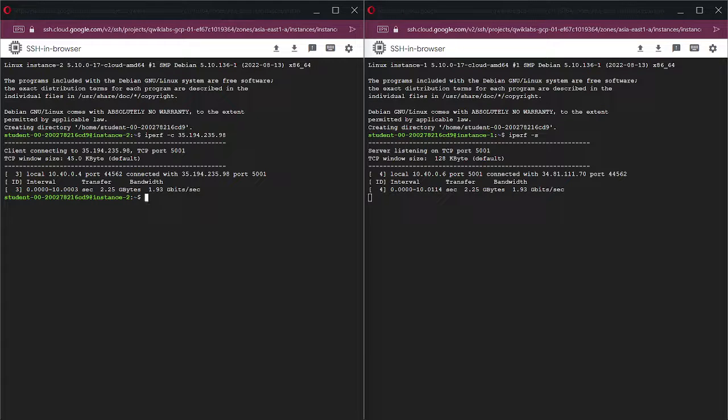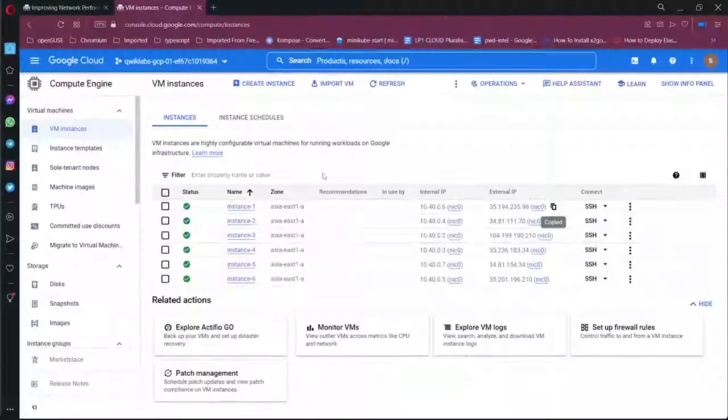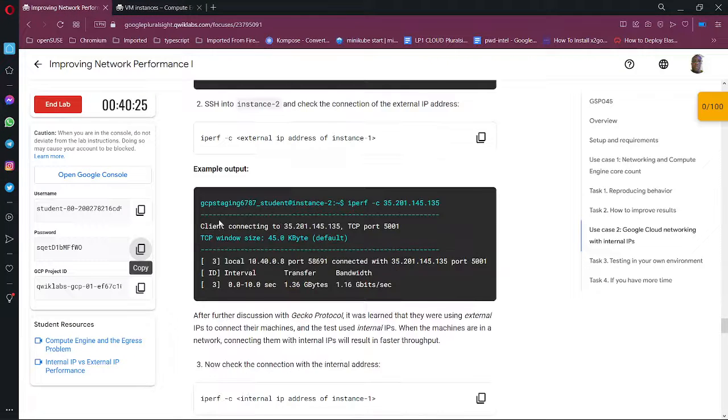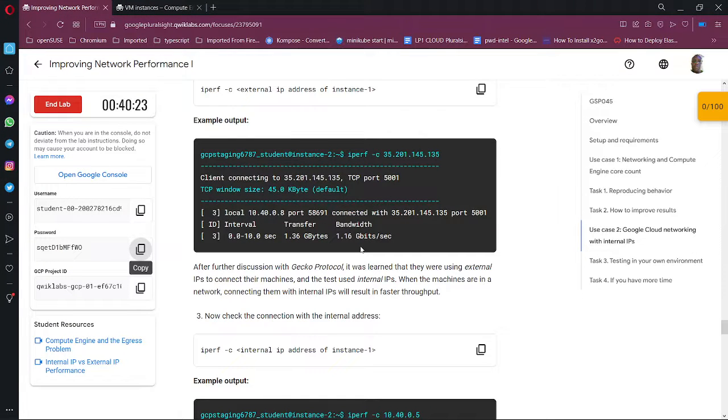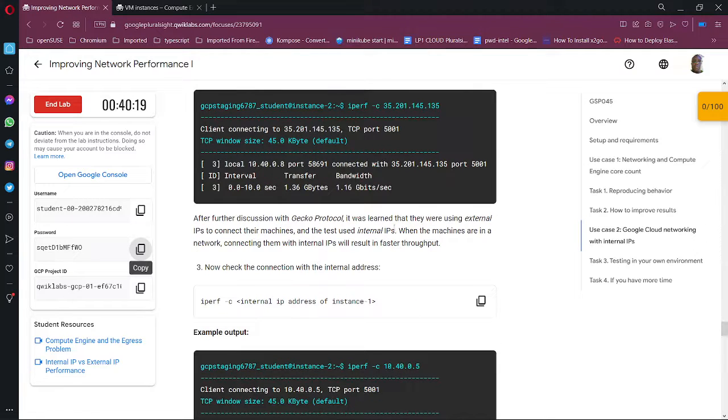Okay, 1.9. Okay, let's go back here. All right, mine was higher than this. After further discussion, it was learned that they were using external IPs to connect their machines, and the test used internal IPs. So they were using external IPs, so they got the results they got. The test used internal IPs and got better results. When the machines are in a network, connecting them with internal IPs will result in faster throughput.